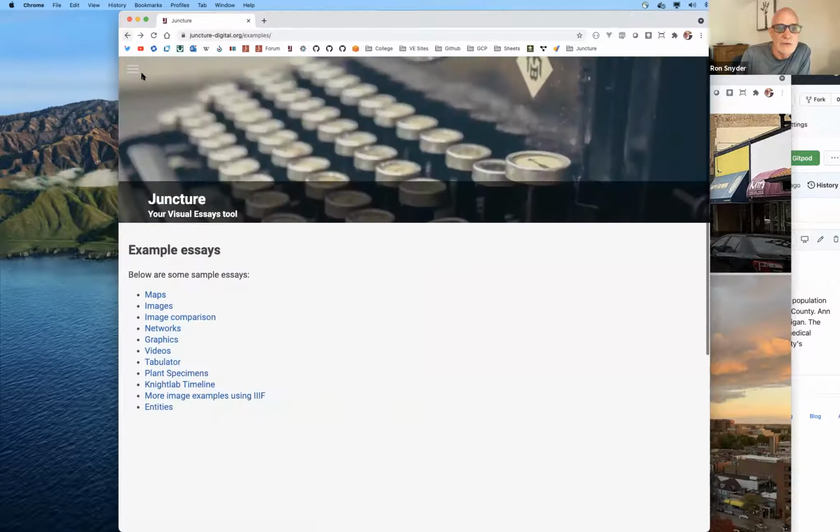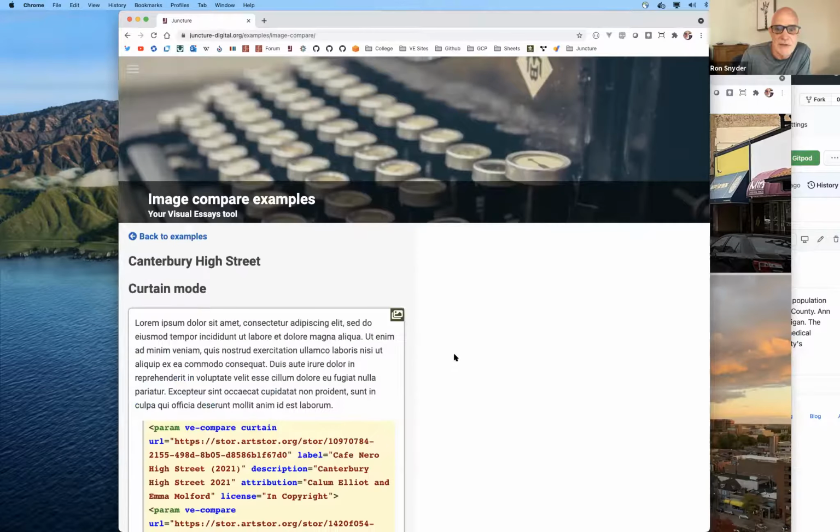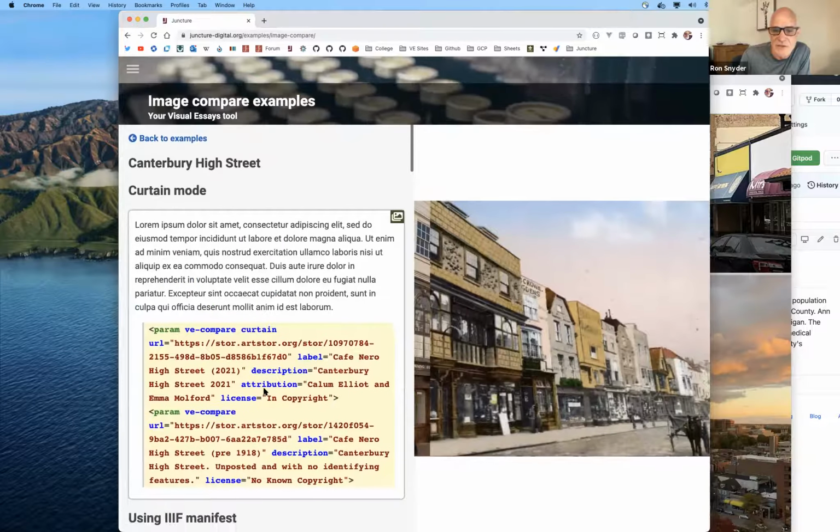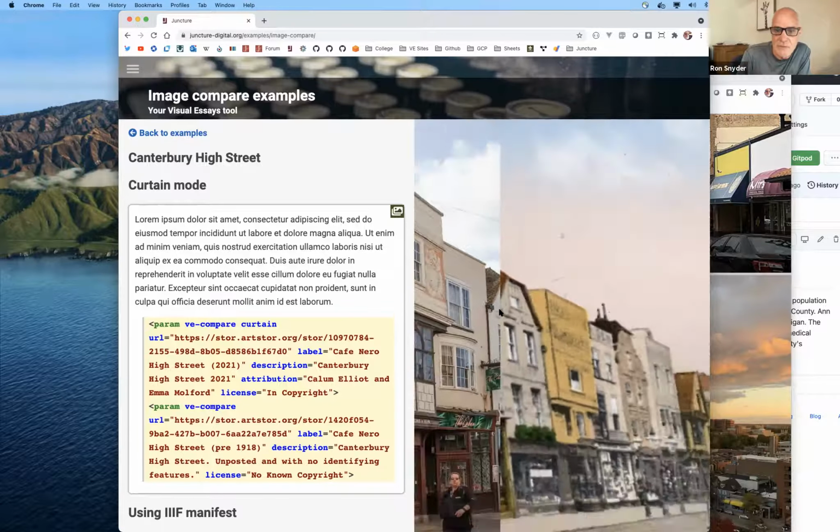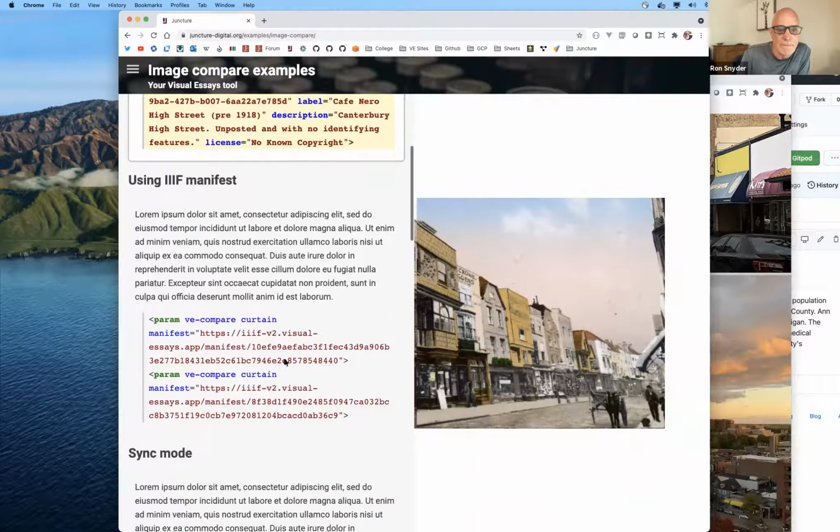Another one that we just added is this image comparison. This is an interesting project that we're doing as a side project with some folks in Canterbury. They have a bunch of historic postcards, I think this particular one was from 1918, and it shows the before and after. So this is the historic postcard. This is that same scene recently, I think within the last month or so even, and you can zoom in and pan around.